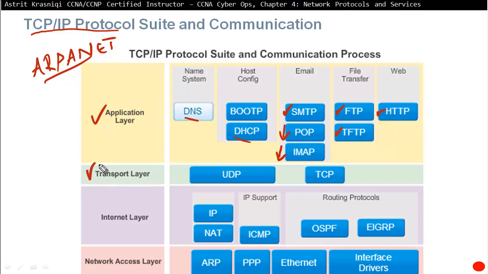Then we move on to transport layer protocols. I'm going very fast in this because there are going to be slides explaining each protocol in more depth. UDP is best effort delivery, while TCP is reliable delivery. And then we have internet layer protocols like IP and NAT, network address translation. ICMP is for verification and control. Then we have routing protocols, which we learned in routing and switching, OSPF and EIGRP. And we have network access layer protocols. It doesn't matter if it's TCP/IP, IPX, or AppleTalk, they're all the same. In there we have ARP, point-to-point, Ethernet, and interface drivers.